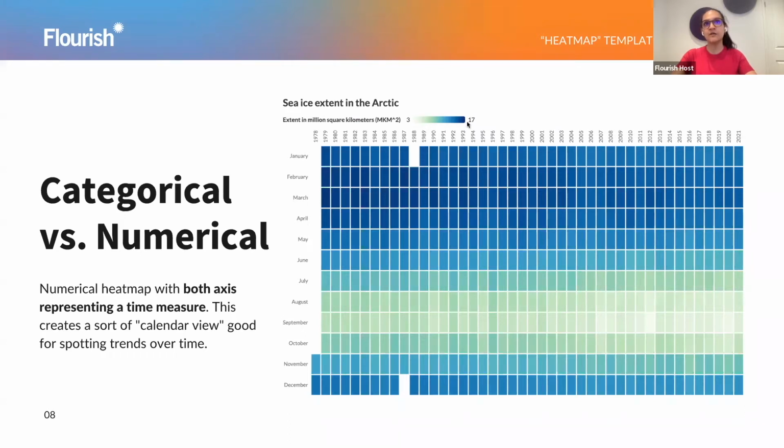Basically, the darker the color, the more sea ice, which suggests that winter or colder months should have more ice than the summer ones. And that is clearly showcased by the color in this example. And again, as I mentioned, these are two categorical axes: the y-axis for the months and the x-axis for the years. And we get this beautiful calendar view that is representing changes and trends over time.